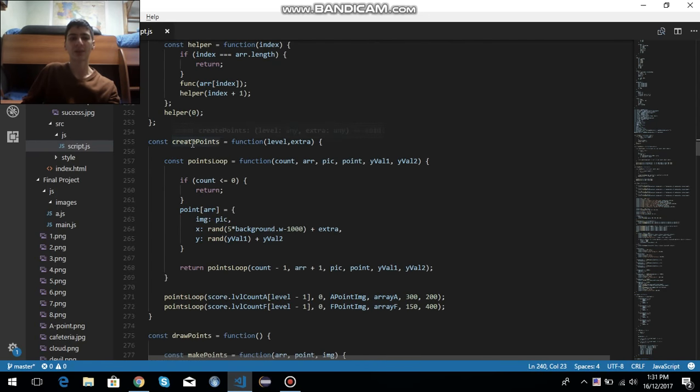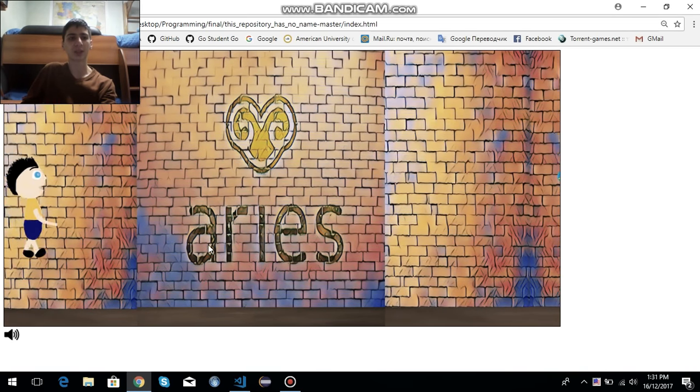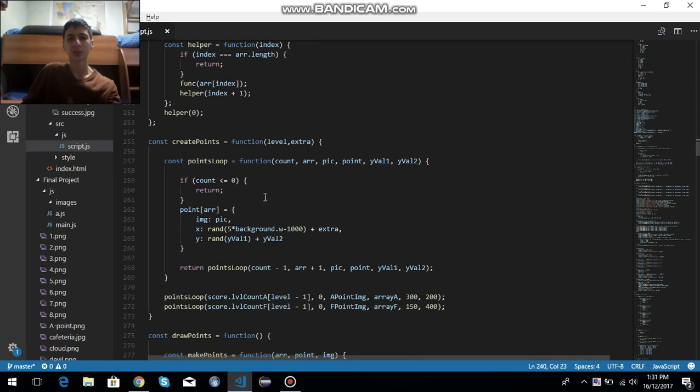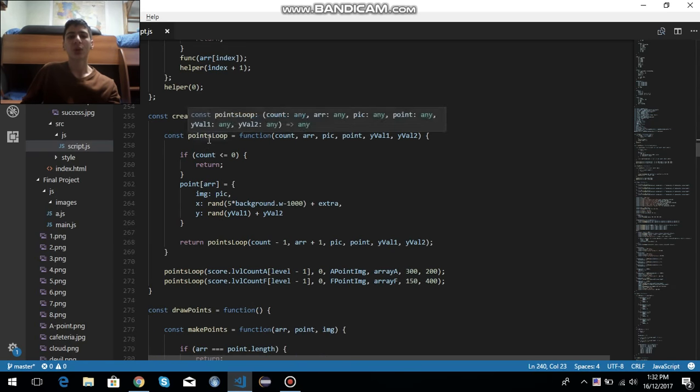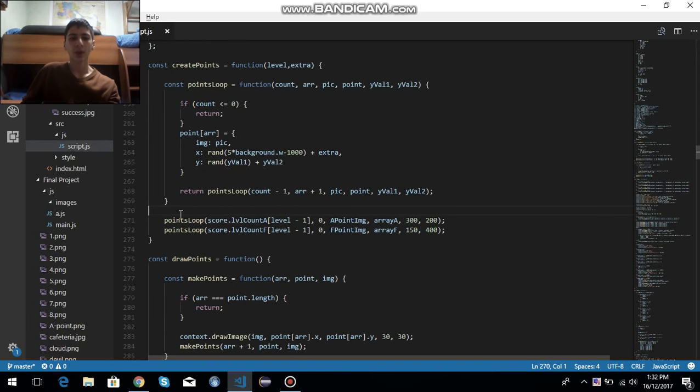Here first I have a function, createPoint, which creates A's and F's, so that later they can be drawn. This createPoints takes two inputs, level and extra. CreatePoints has another function inside of it called pointsLoop. PointsLoop is called right here. It has 6 inputs: count, array, pick, point, yval1 and yval2.